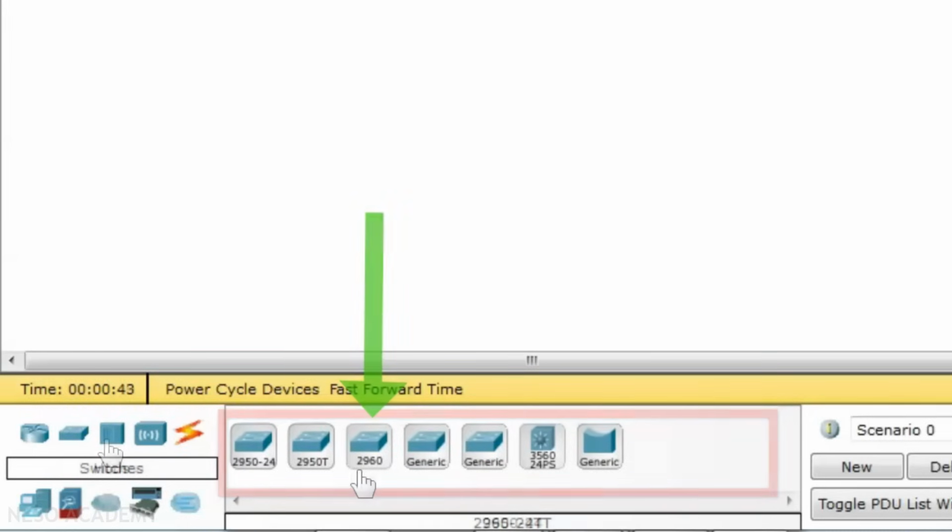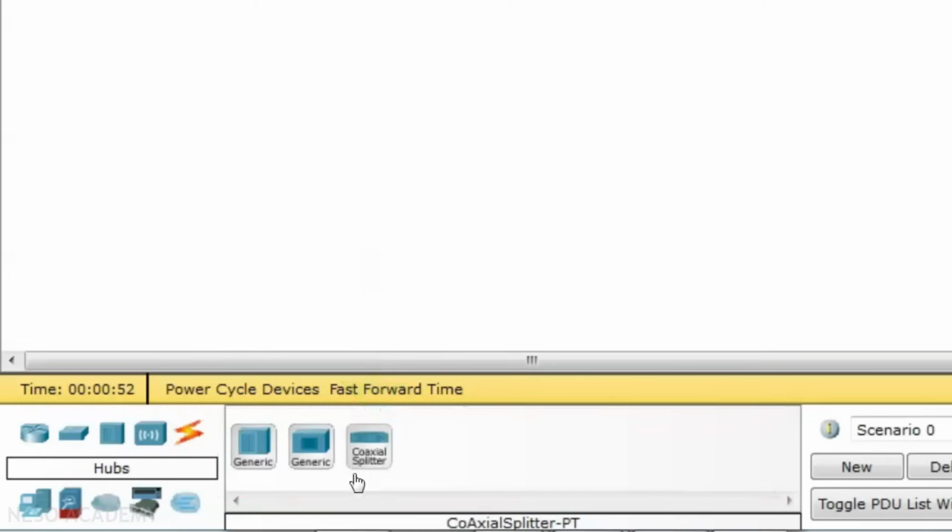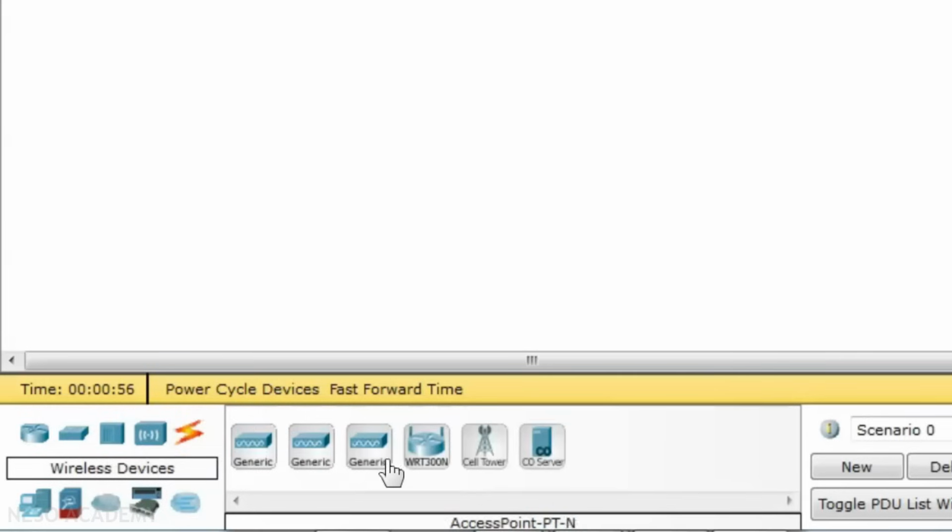If you want hubs, just click here. You will get some hubs. If you want to use some wireless devices in our workspace, just click here. So some wireless devices like wireless switches, access points, wireless routers, cell phone tower.